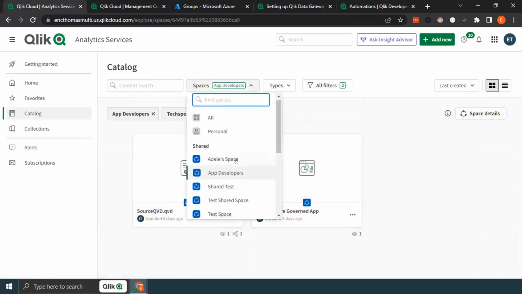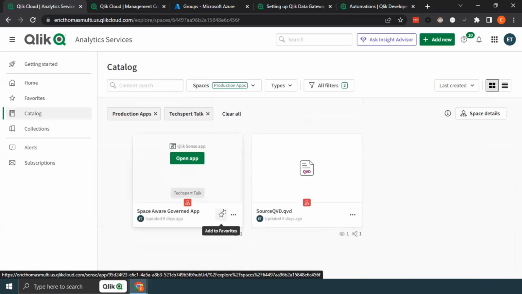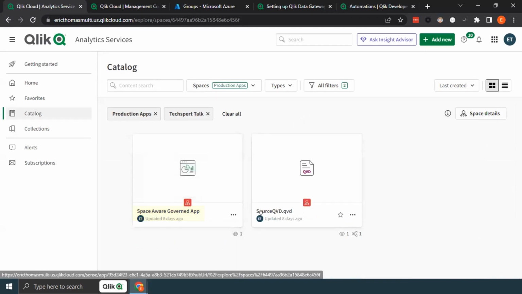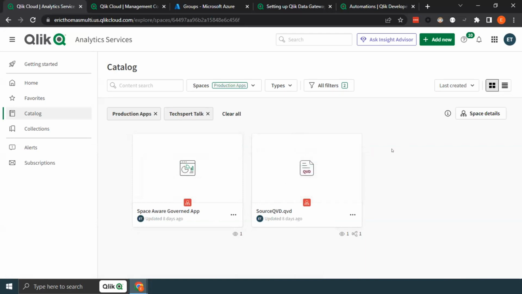Then I have another space. This is a managed space for your prod versions. And here I have a space-aware governed app and another source QVD.QVD. Okay. But basically, this is the production app and it's loading from this data source, and the developer version similarly named is running from the data source in the shared space where it's located. Yes, exactly. Okay. So, what's the difference in these QVDs?